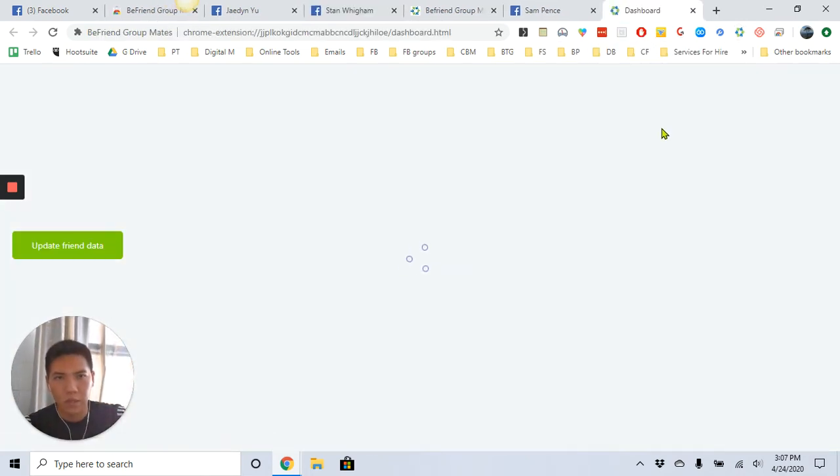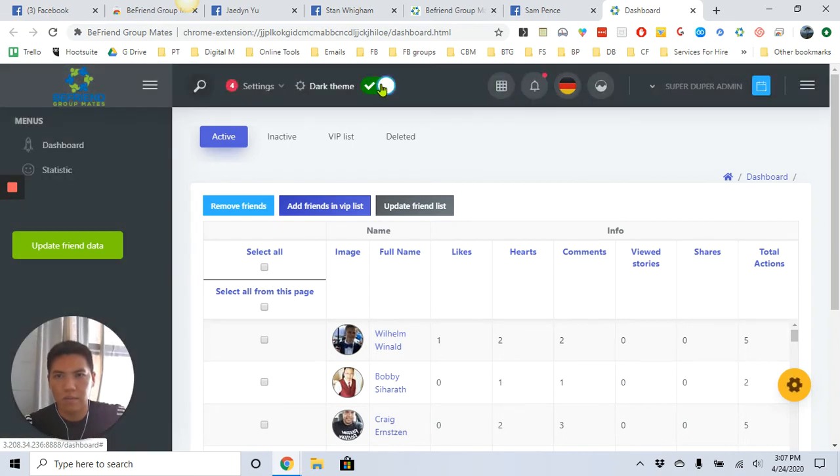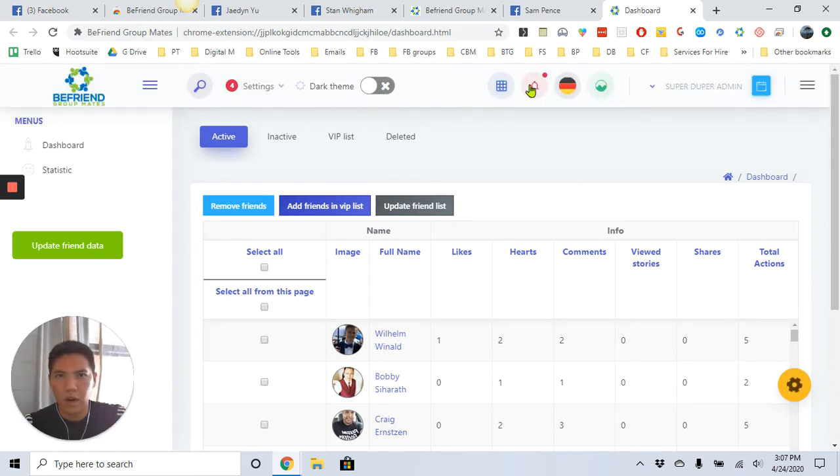It's going to open up a new tab. This is the dashboard, how it looks. First things first, you can see how the layout is. There's a dark theme or a white theme here. There are other features here currently not being used, and that's going to be upgraded later on. So don't worry about that.